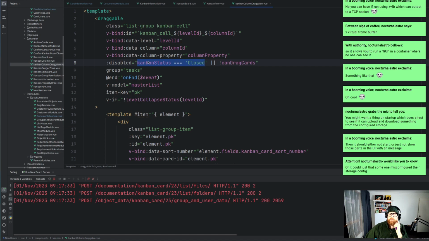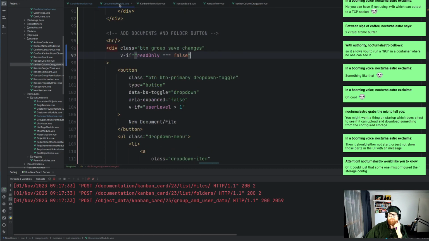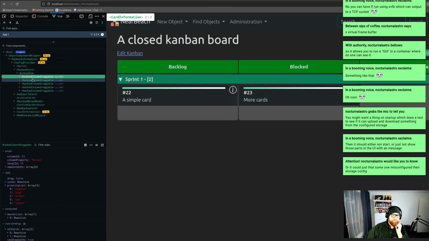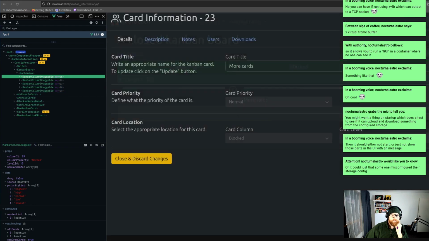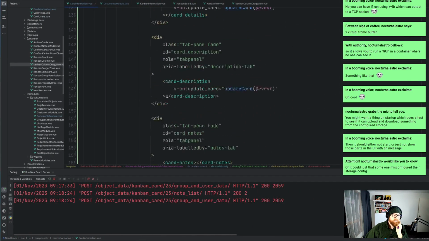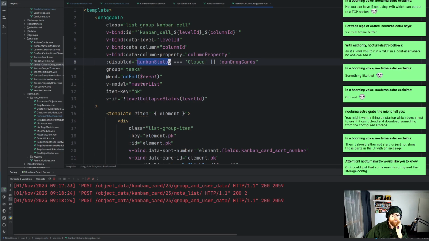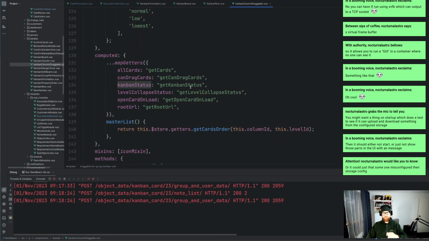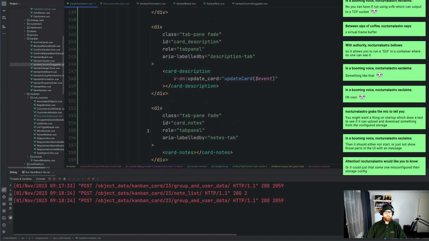We only really need the Kanban board status. Okay, so we want to go up to the card information. If we, let's say, double click on one of these, we want to go to the card information. We want to see there is no Kanban status. If we go back down to here, we've got Kanban status. Let's see if we're actually grabbing it from somewhere. Kanban status, we are grabbing it. It is part of the map getters. We can grab it. All right, cool.